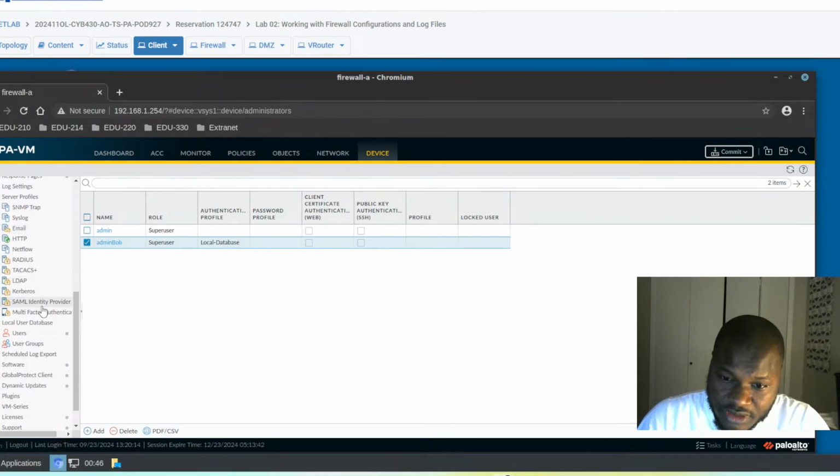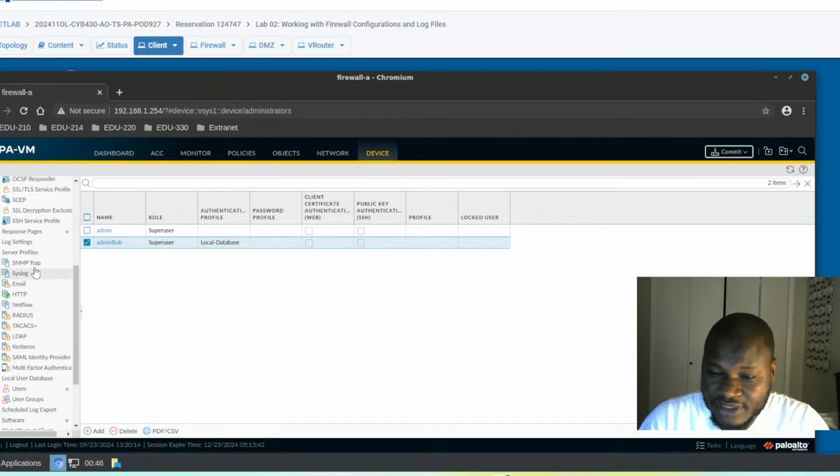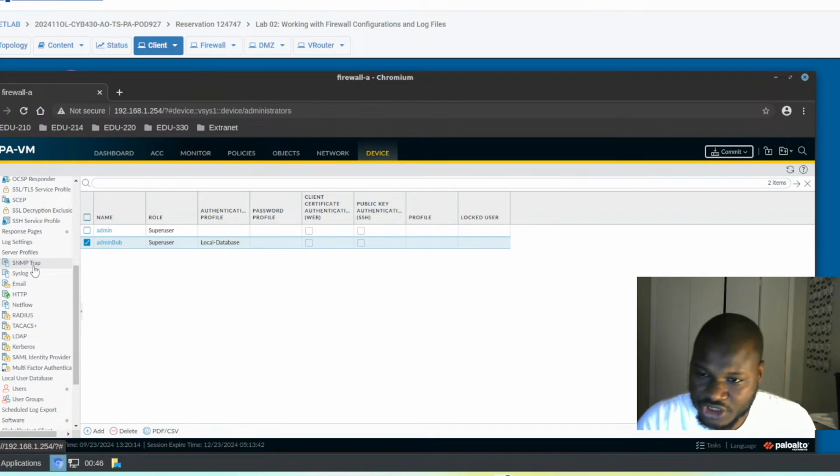Okay, so let's walk back to what we did. First we created what? An authentication profile. An authentication profile is simply saying, this is the profile that we're going to use to verify our authentication whenever we log into the firewall. You can create multiple authentication profiles: a local database authentication profile, a RADIUS authentication profile, an LDAP authentication profile. You can use any of those.